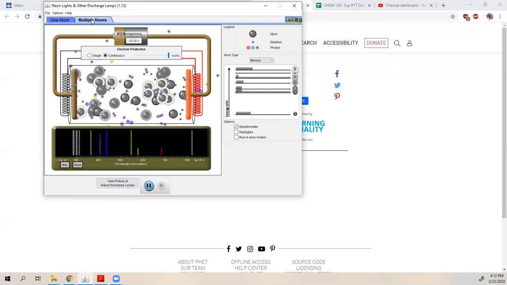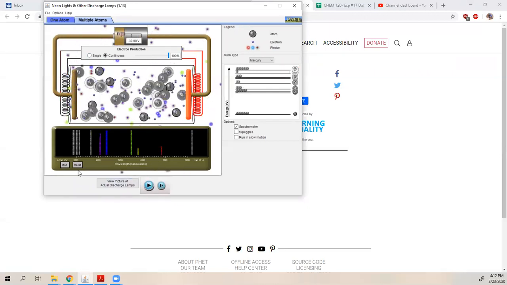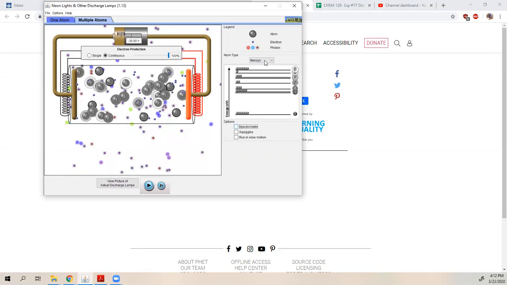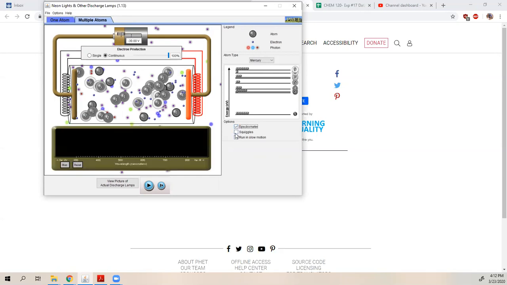So what you want to do is go over to your multiple electron approach. We'll reset all of this. And yours probably looks something like this. So what I want you to do is go ahead and turn on your spectral photometer. You don't need the squiggles. You can choose to run it in slow motion if you want or not. And then we're going to hit play. So we're going to do a continuous amount.